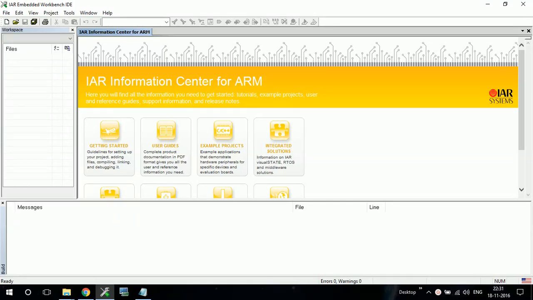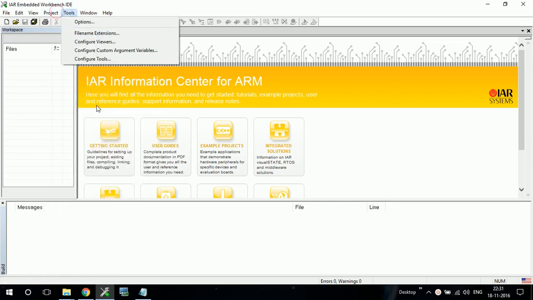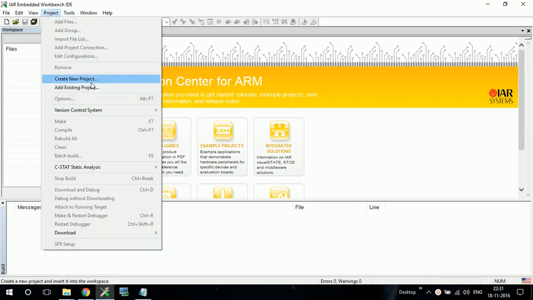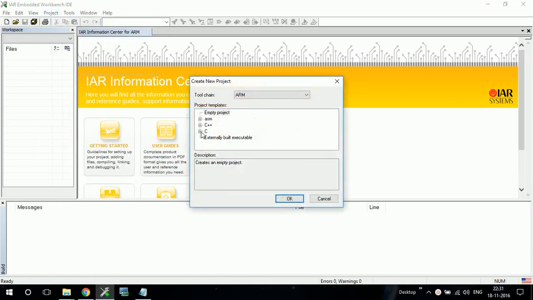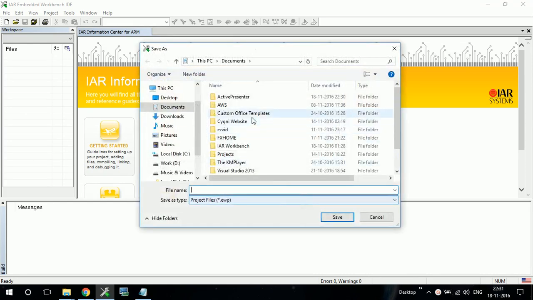Hi and welcome friends. In this tutorial I will show you how you can set up IAR Embedded Workbench for your STM32 devices. So the first thing you need to do is create a project from the Project menu and select a C project, main.